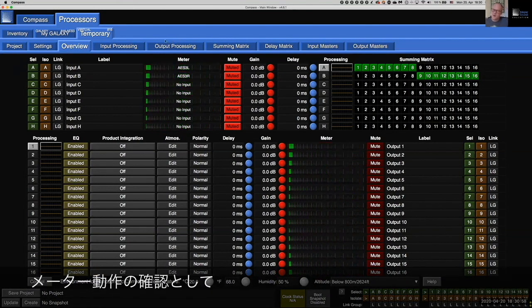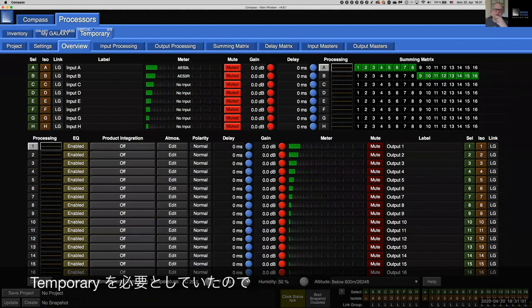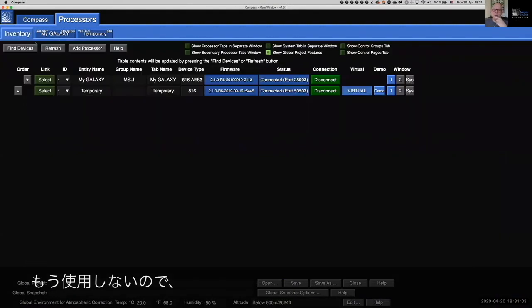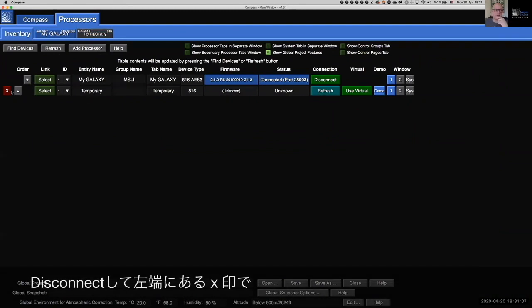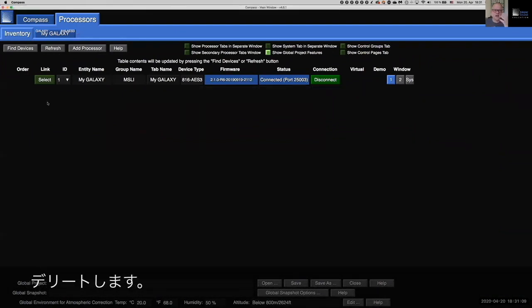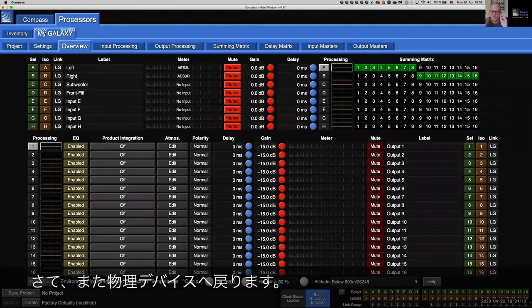Okay, that's the only reason that I temporarily needed this Galaxy. I no longer have an application for it, which means that I'm going to disconnect the virtual Galaxy. By clicking the cross on the left side, I can delete it. Let's go back to the physical Galaxy.